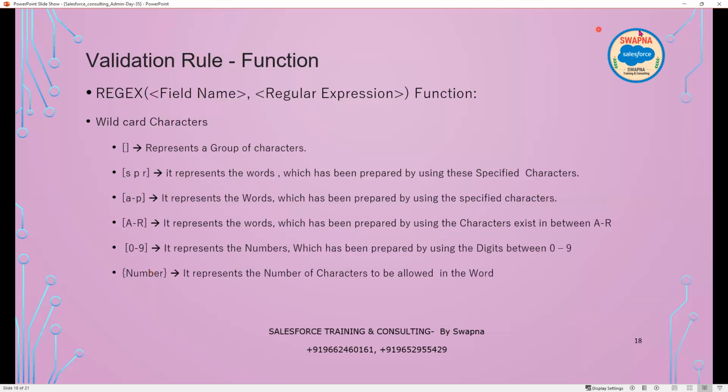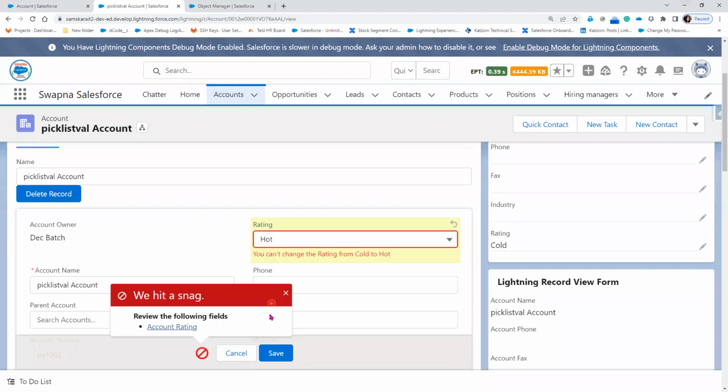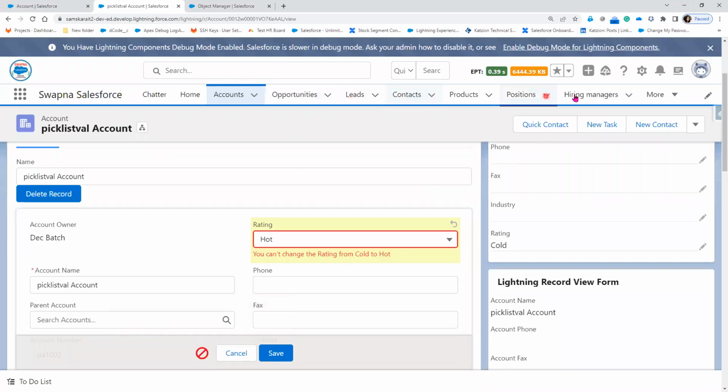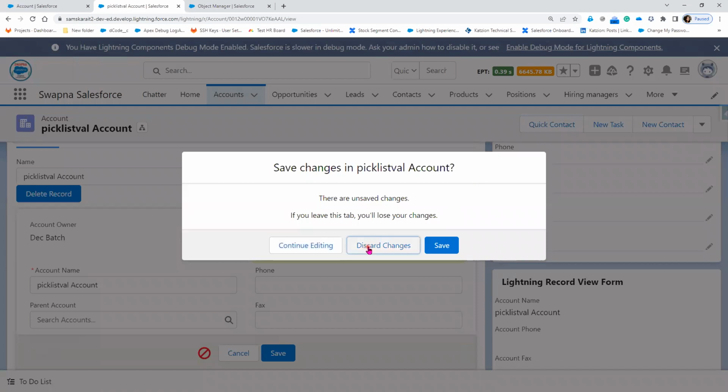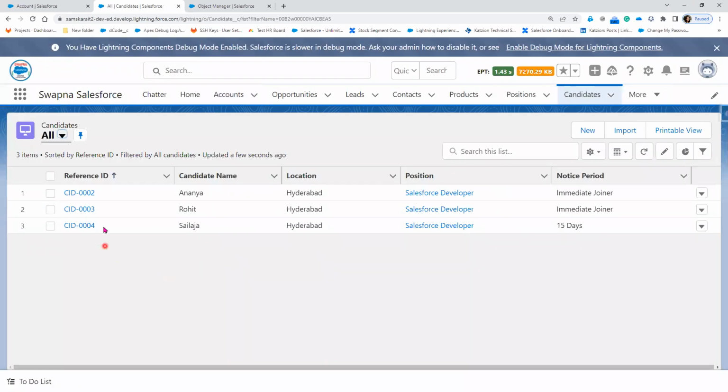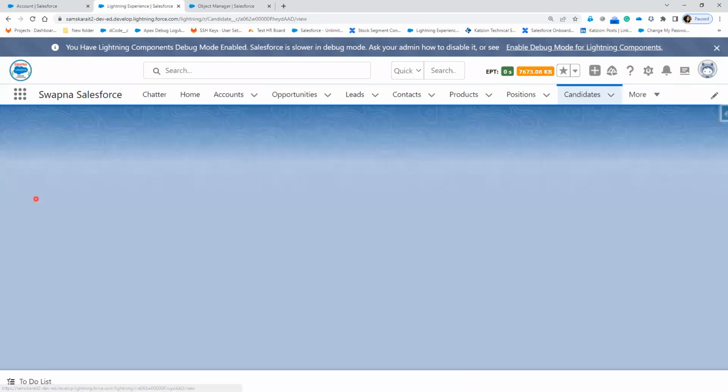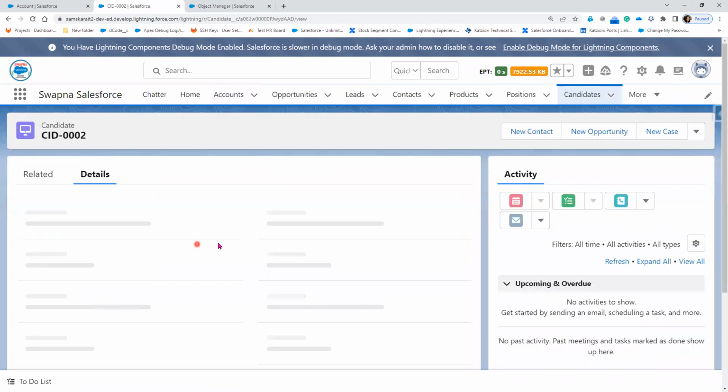Right, so let's go ahead and implement one scenario. Now, if we go to the object, let's go here, candidates, discard. So when you go to the candidate, in the candidate we have something called Aadhaar number.